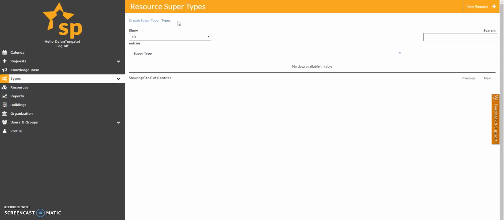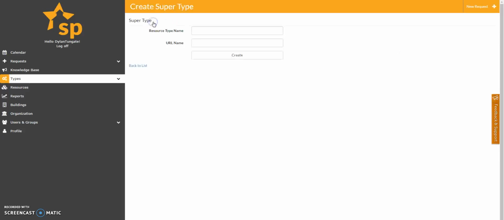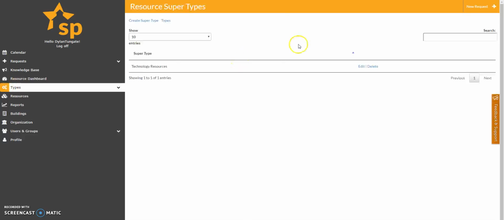If you click on supertypes, click on Create New Supertype, and then you put the resource type name in there. So maybe you want to type in Technology Resources. You see right here that it automatically fills in the URL name. That URL name will only be used if you make these resource requests public. So it automatically goes ahead and fills that in for you. That way, if you do decide to make it public, there's not any errors on the way that things work. So that's just automatically filled in. It's not a big deal. Once you click on Create, you see that Technology Resources has been added.